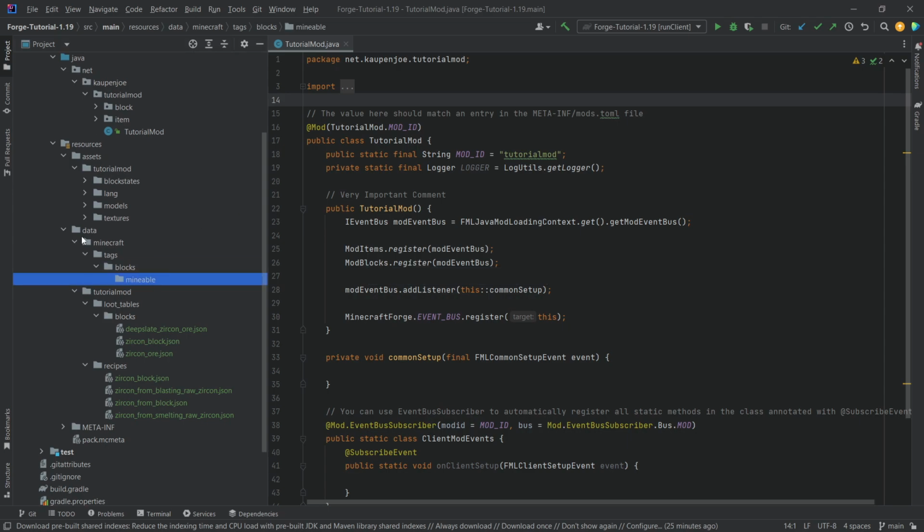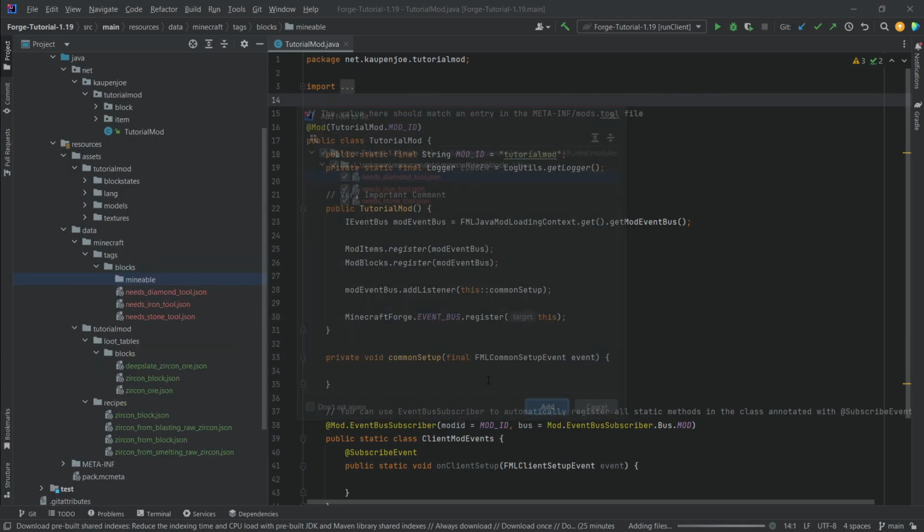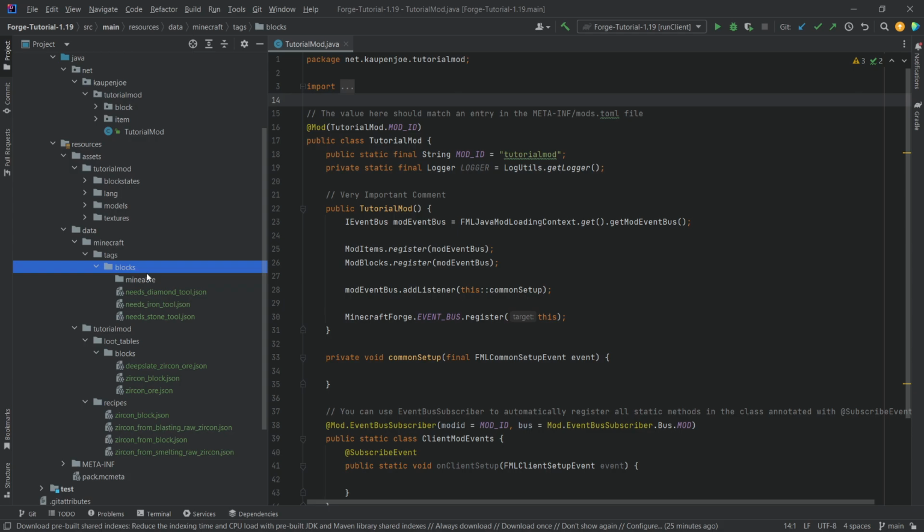Make sure that this is all written correctly and the folder structure is set up correctly as well. Now, this is incredibly important. I'm going to copy over the first 3 JSON files. This is going to be needs diamond tool, needs iron tool, and needs stone tool. So I'm going to copy those over, and those all go into the blocks folder, not the mineable folder. This is extremely important. Please make sure that this is done correctly.